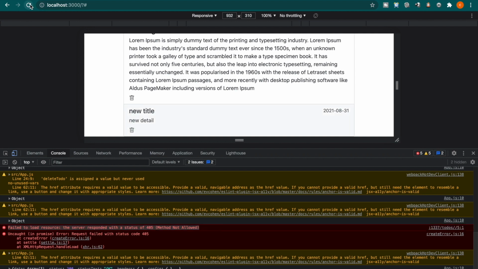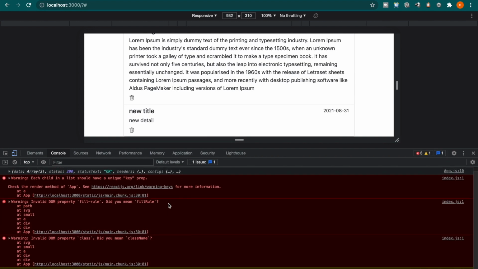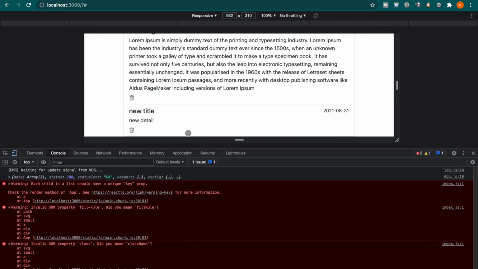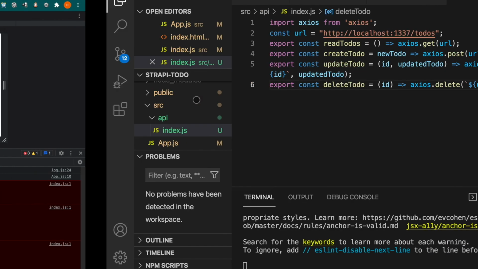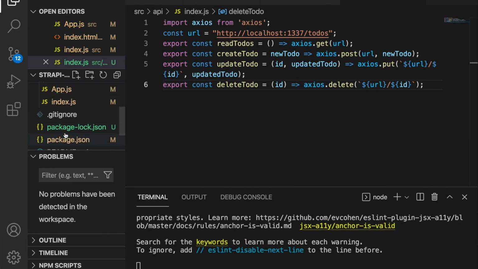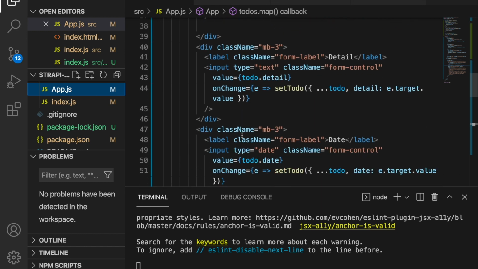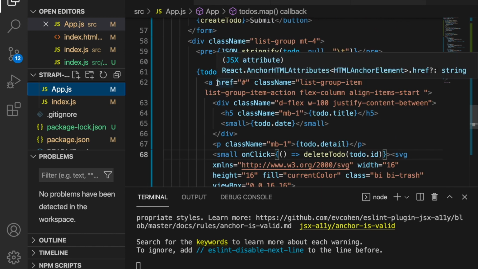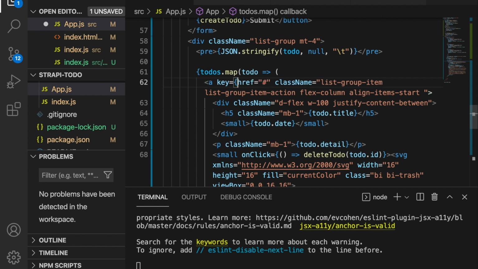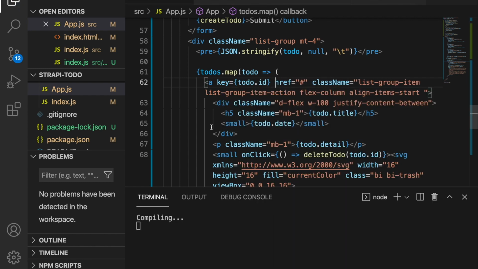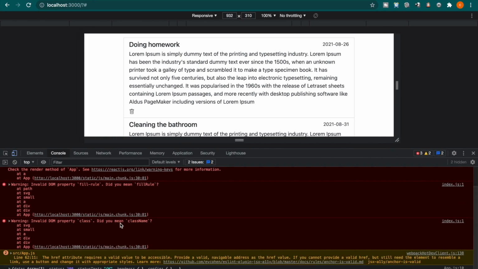And now if you refresh the page, it says it has to use a unique key at the await. So we have to go back to the App.js and inside the map function, we have to pass the key, and the key is the todo.id, and we save it, and we refresh.